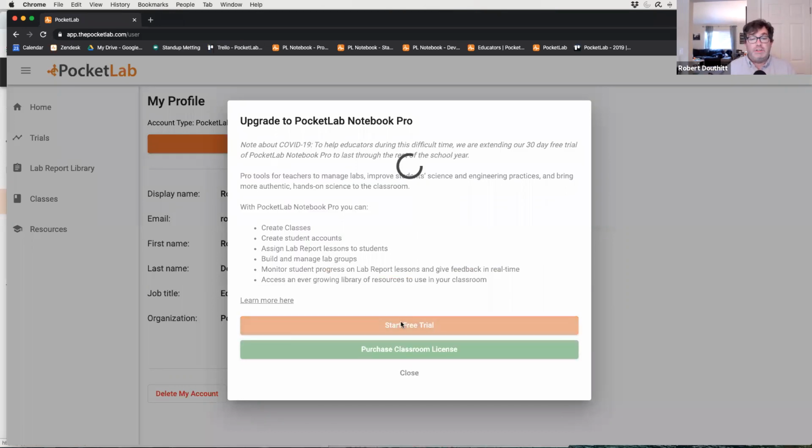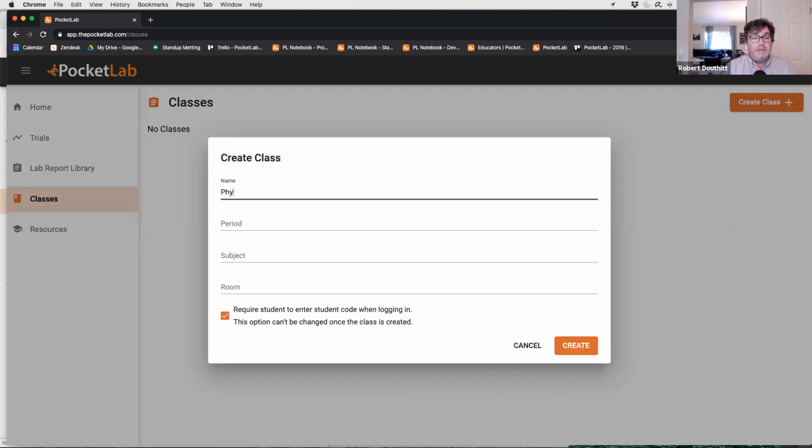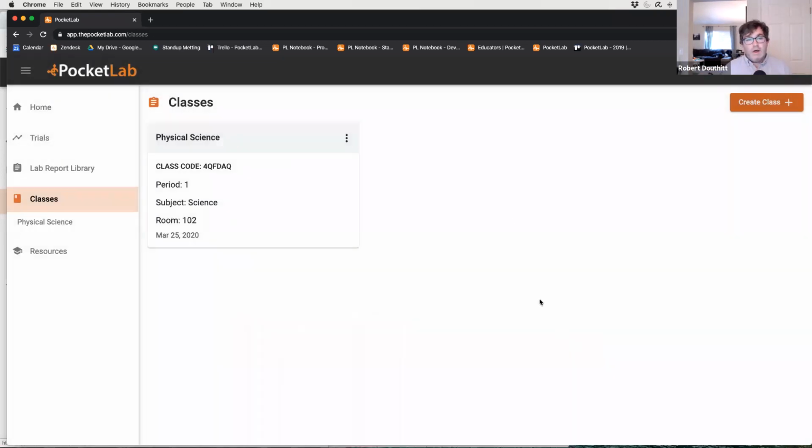So you just click Start Free Trial, and now that will give you the ability to add classes. To add a class, I click Create Class, and then fill in things like that. You don't have to. Now I've created a classroom, and this is how you would set up your classroom with your students.